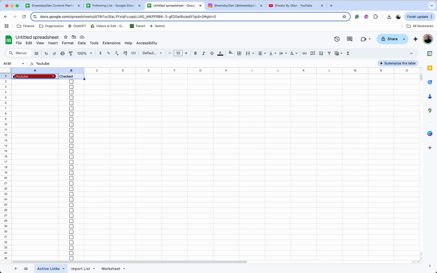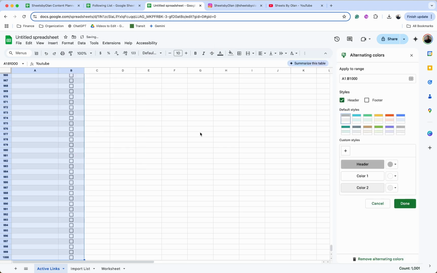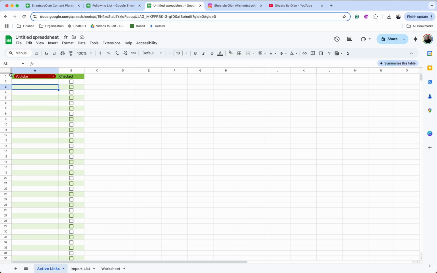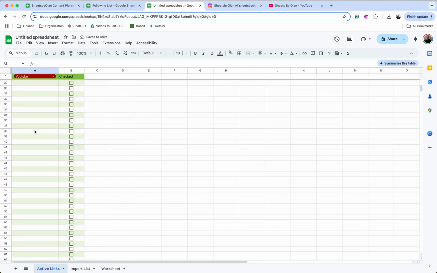I'm going to select A1 to B1 all the way down through the end of the column and go to Format, Alternating Colors, and just give it some color. That will make it look a little bit neater on the eyes, and then drag down the thick gray line just above 1. So now it's frozen so I can still see what the header is no matter where I'm at.